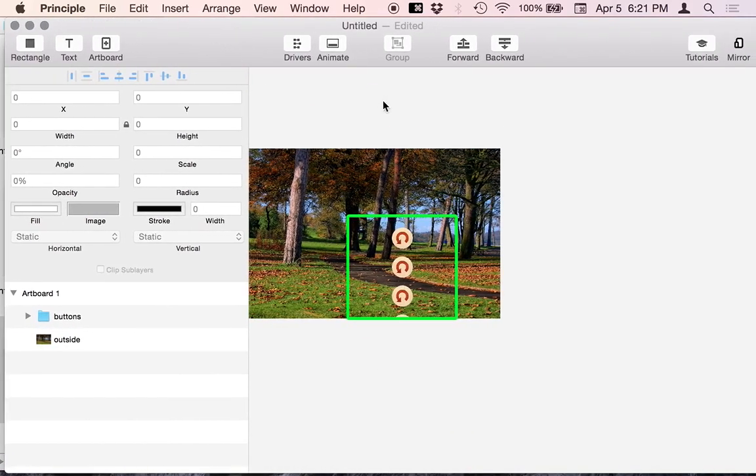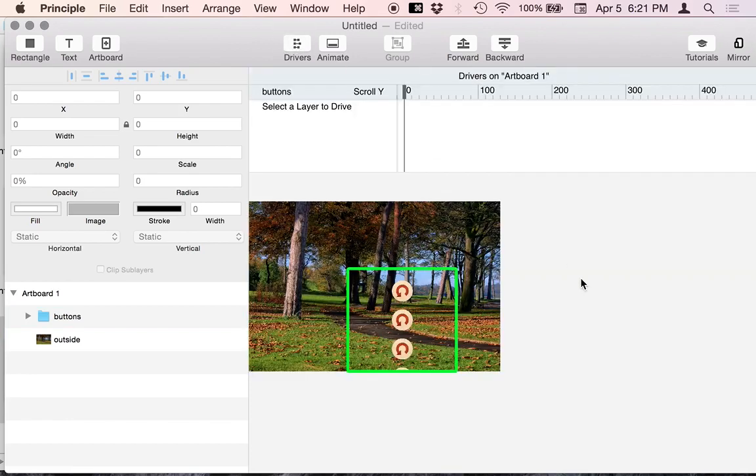All right, so I'm going to open up the drivers panel. Now, this panel is a little opaque, where it's kind of hard to understand. So we'll walk through it real slow. So first I'm going to select a layer.